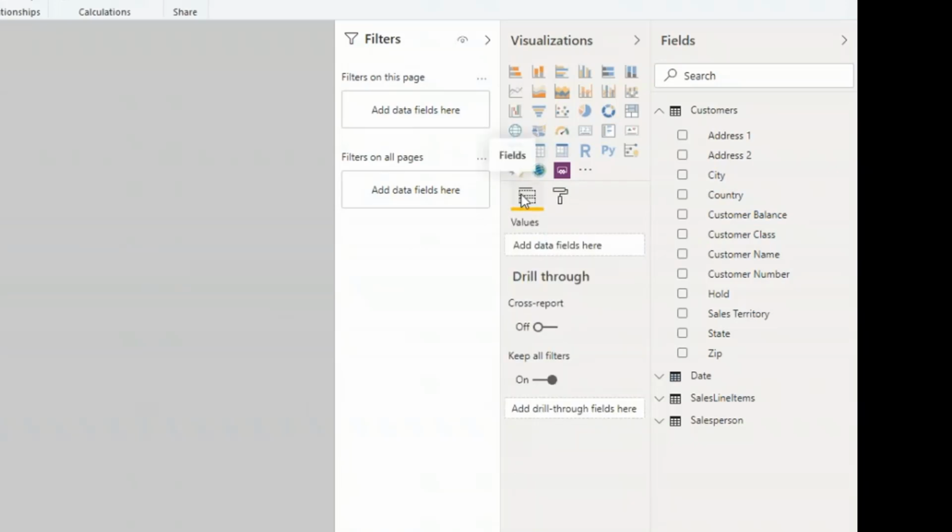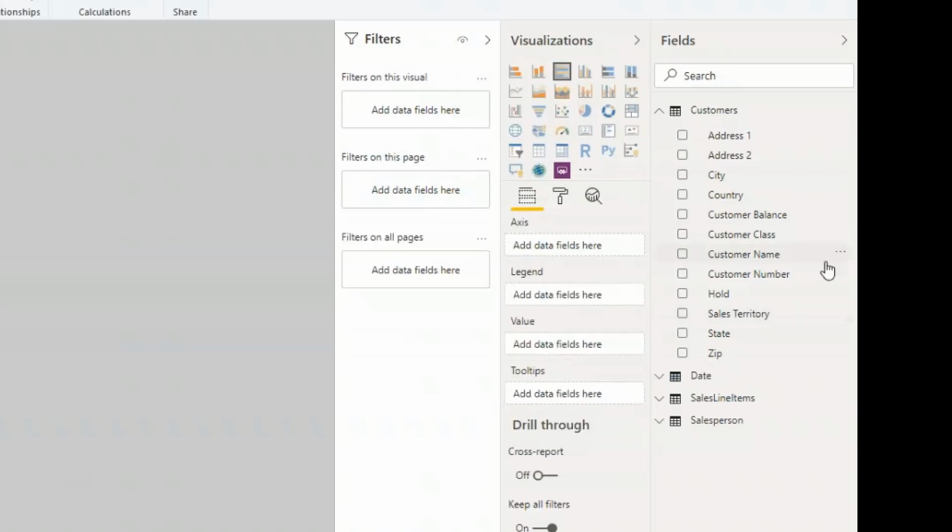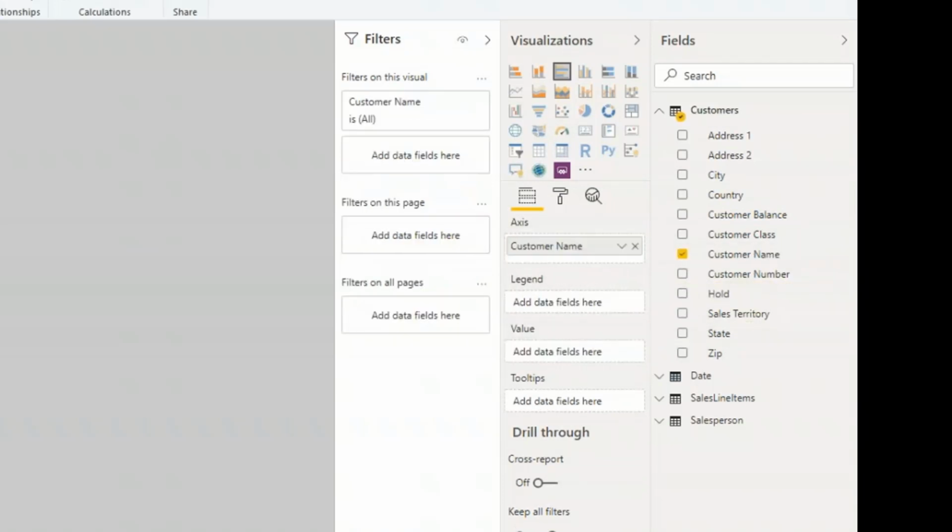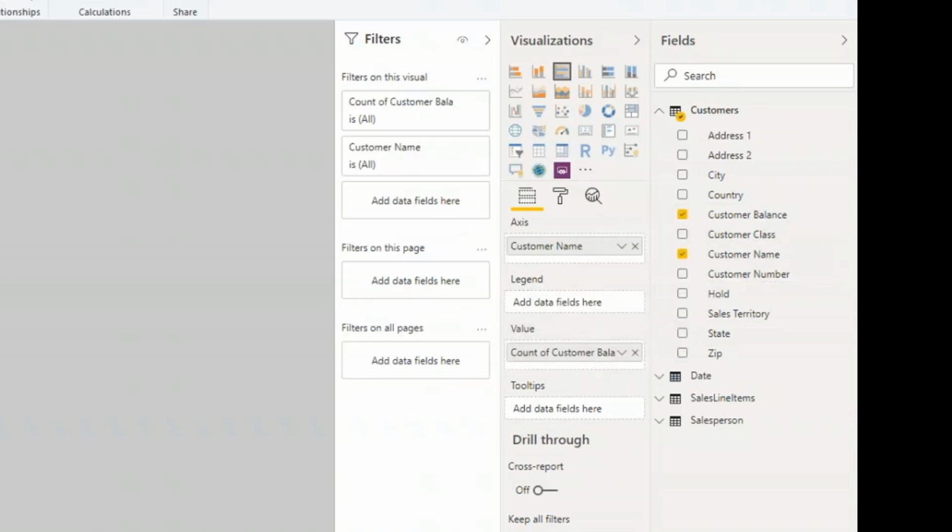Now, perhaps I want to see who has the 5 customers with the largest balance. So maybe I want this in a clustered bar chart. So I'll start with a bar chart. Then I'm going to just fill in the screen over here. I'm going to take my customer name and drag it into the axis. And then in the value, I'll put in the customer balance. So if I were to look at this now, I could see all of my customers.